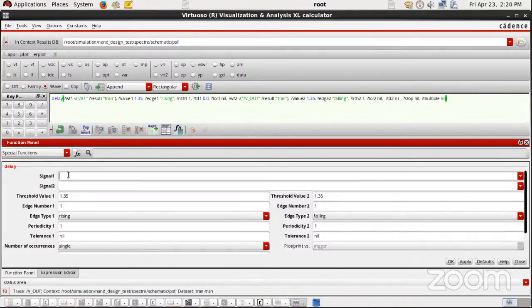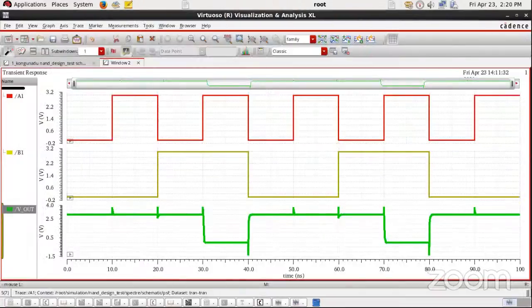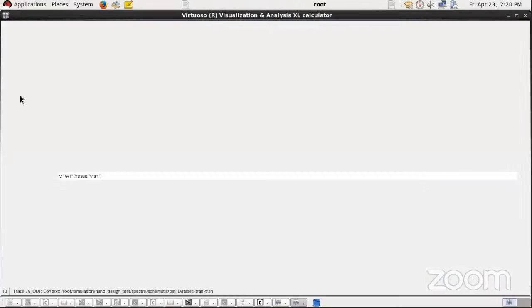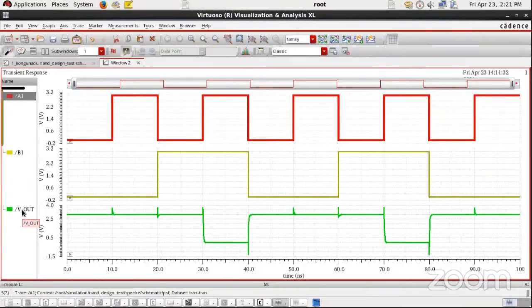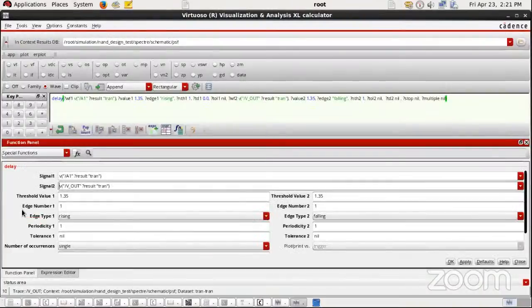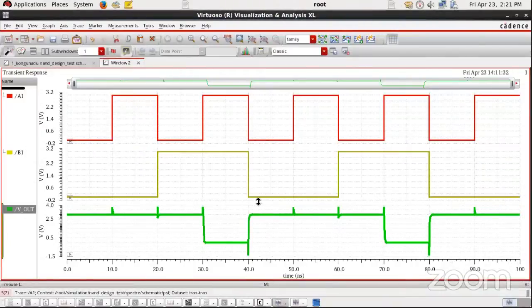I'll place the cursor in signal 1, go back to waveforms, select the first signal, place the cursor in signal 2. From the output waveform, I'll select V out. Okay, threshold values are the same, edge number is also the same. So now we are going to calculate the propagation delay for low to high transition.